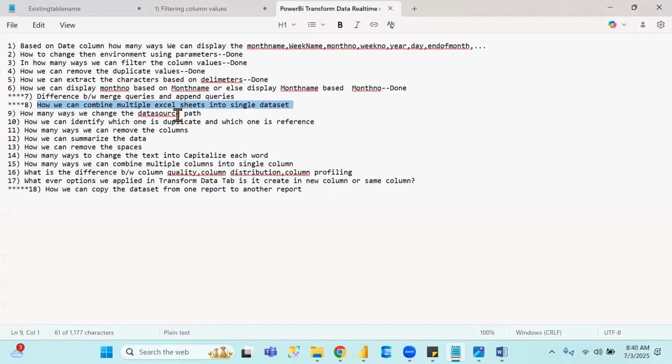How many ways can we change the data source path? Next question. What options are there? Very good. Advanced Editor is one option to change the data source path. That is one. Next one. What is the next option? Data source settings. Do you see this one or not?